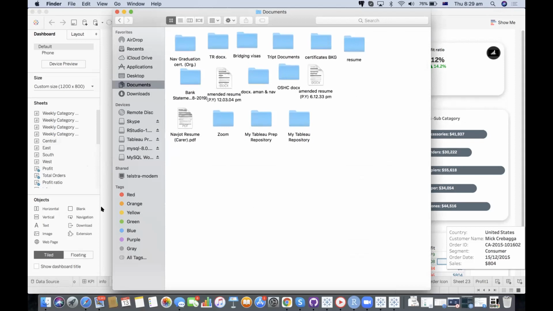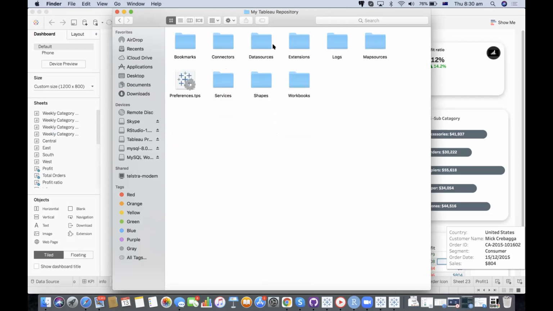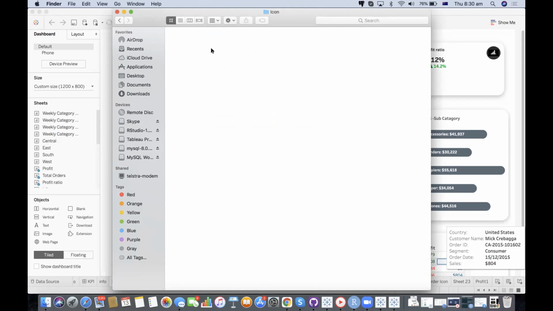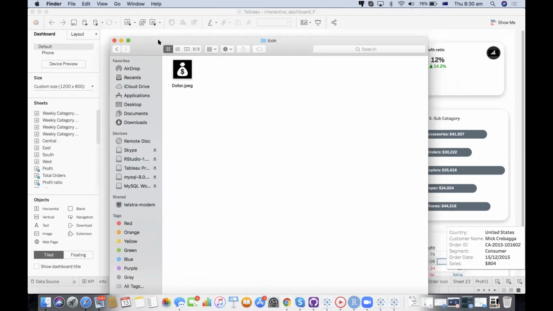These are my folders actually. Go inside my Tableau Repository, the last one, and then go inside Shapes. Then go inside icon. Paste there. Yeah, now you can paste.